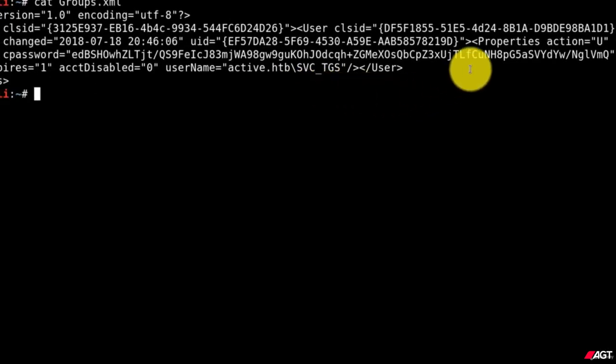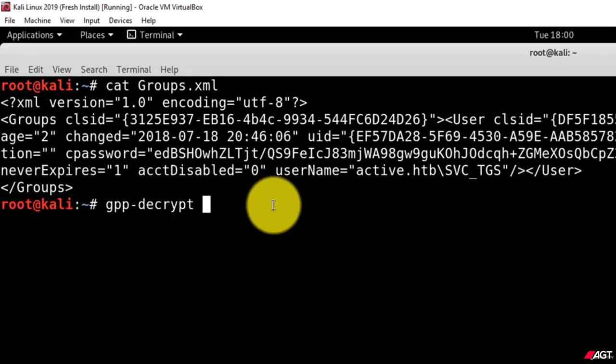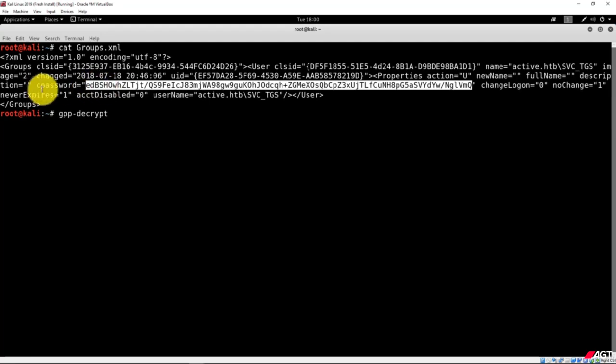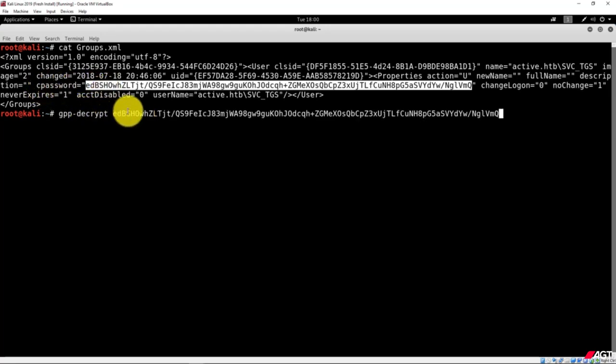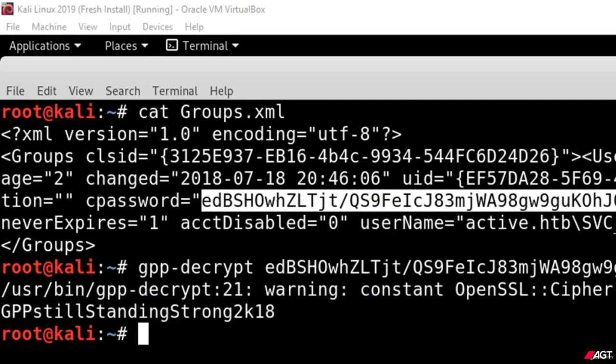And there is also a cpassword value, which is a group policy preferences or GPP encrypted string. There's a well-known tool named GPP-decrypt that we can use to obtain the plain text of this password. Let's use that. So type in gpp-decrypt, and let's just take this cpassword value and paste it here. Hit enter. Alright, so in barely any time, we've gotten the plain text of the password.